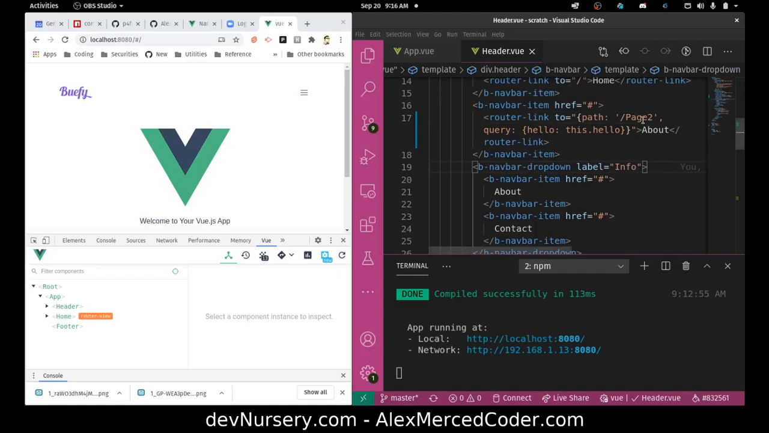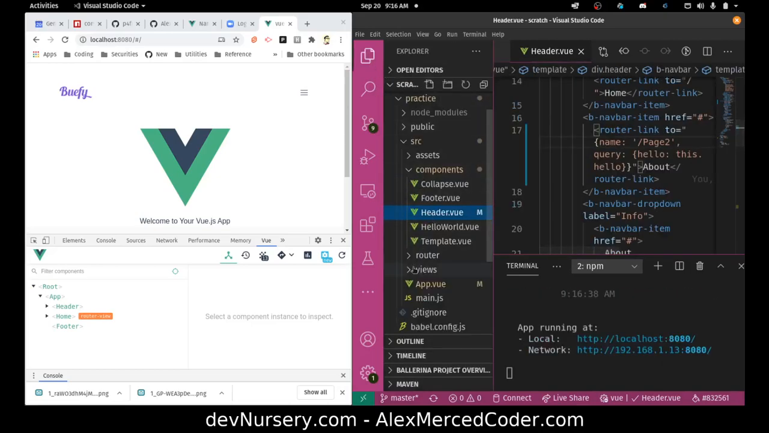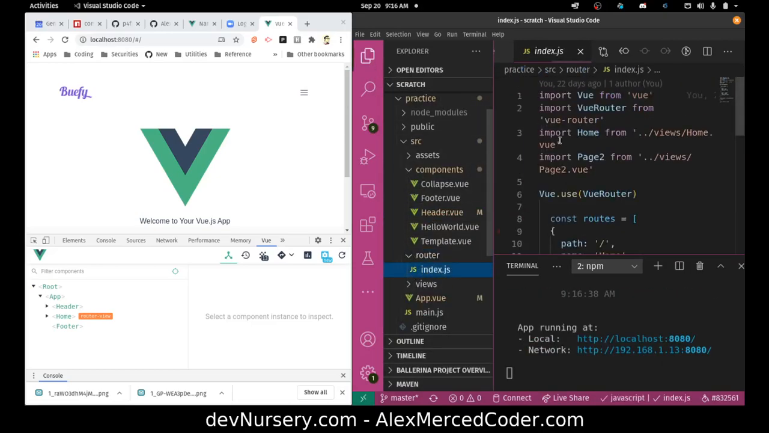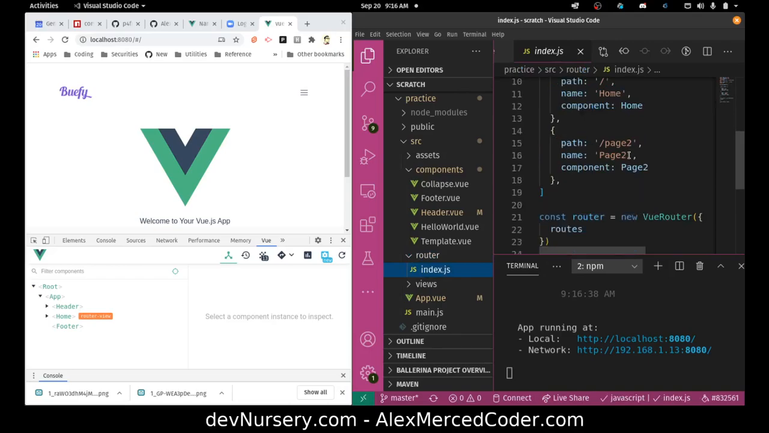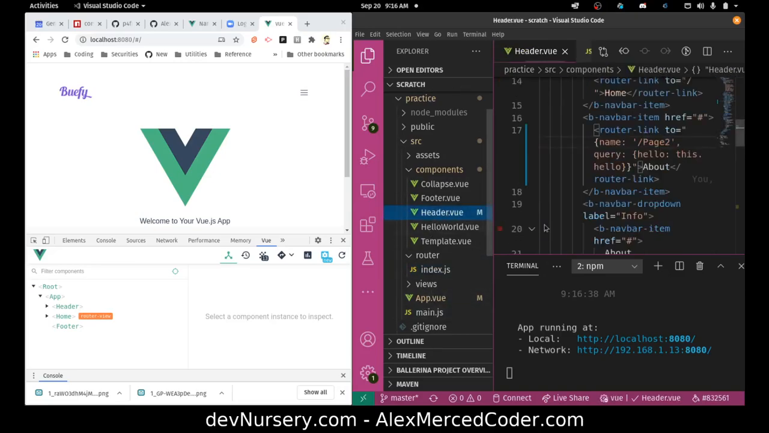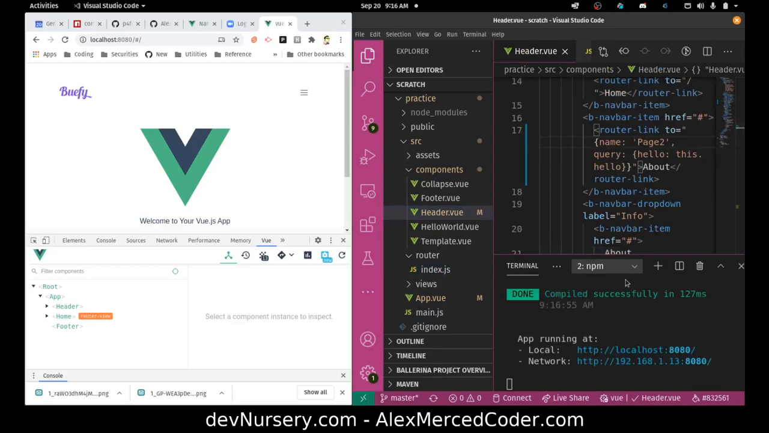So since the router path isn't working in this format, I'm going to use the path name. The difference is, to use the path name, I have to go back to the router file to look up what we named this particular route. We called it page 2. That's the name, so that's what I have to use. So let's go back to header. I'm going to change this to page 2 as the name.